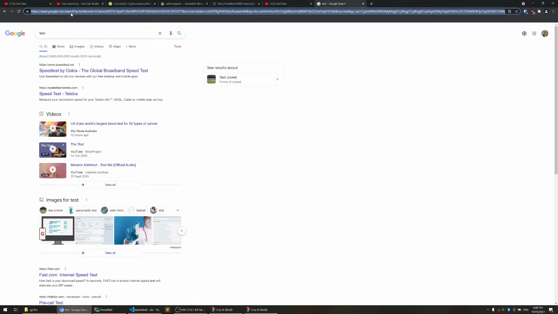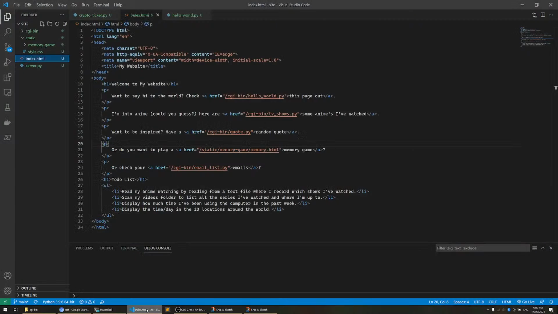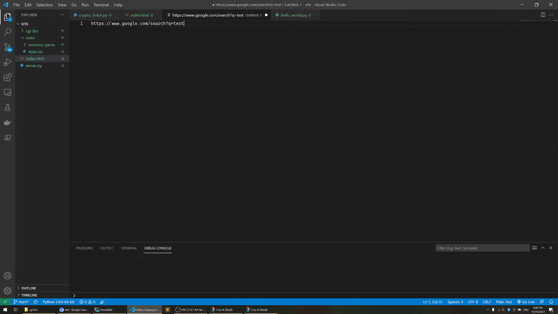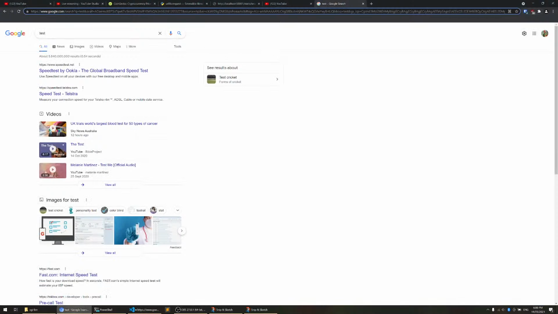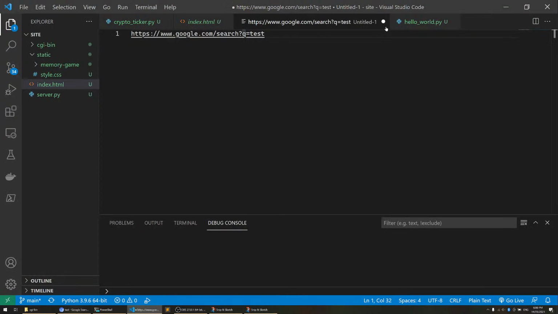you can see in the URL, I'll open that up, we have the following: HTTPS, then www.google.com/search, and then this part here, the query string, we have Q equals test. Now, I can also go query equals test, and it also works. Now, let's build the search bar.